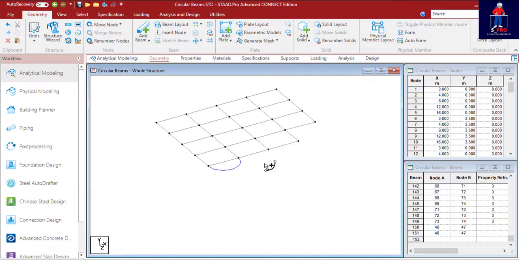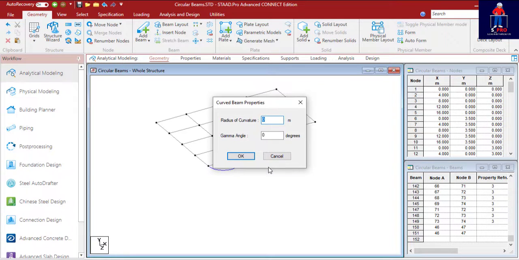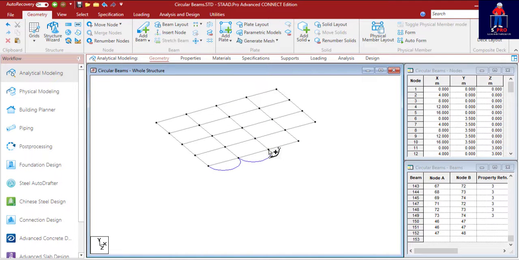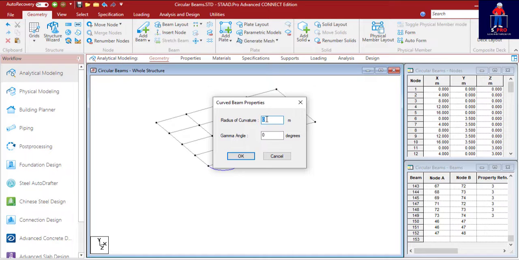Then I can as well add to this one, same thing. It's still the same 2 meters. Gamma angle here, let me see, still 90. I just want to show you different types, how to rotate the curvature to different sides. This one I will choose a different angle, still 2 meters.